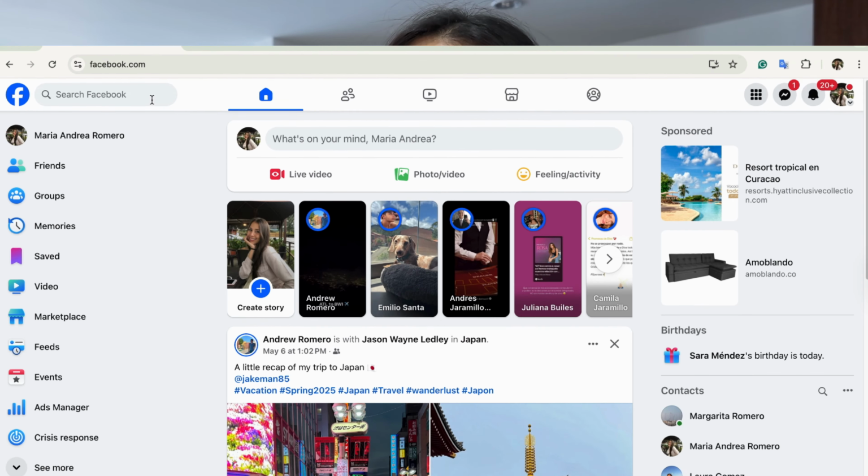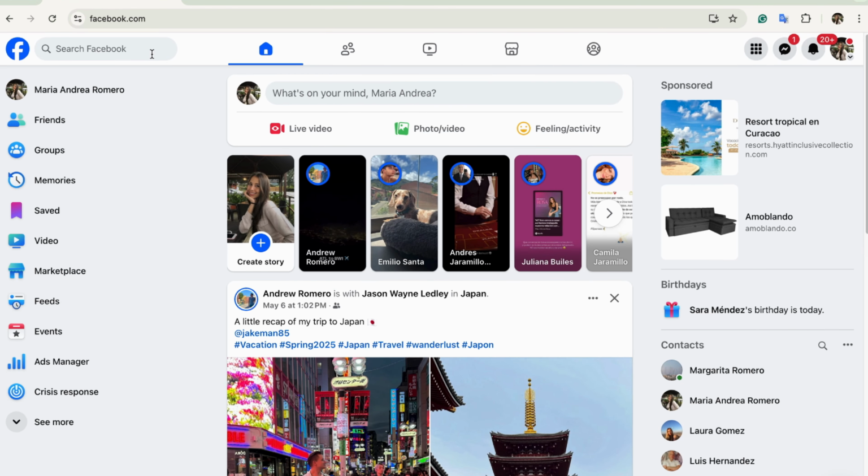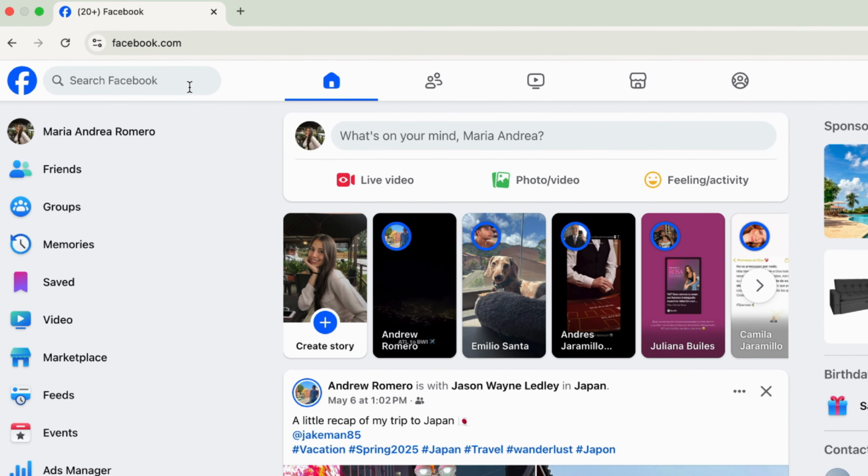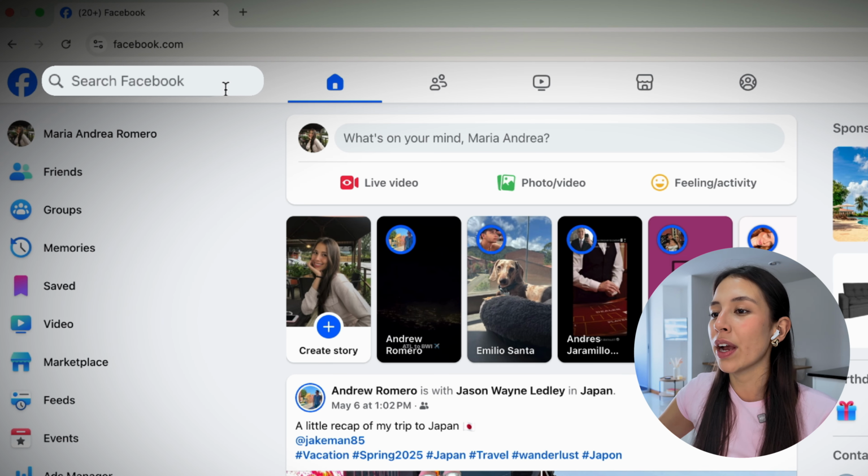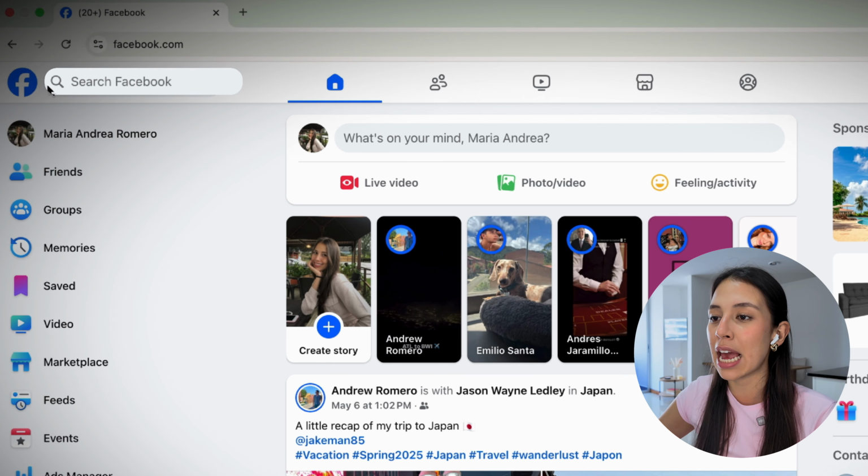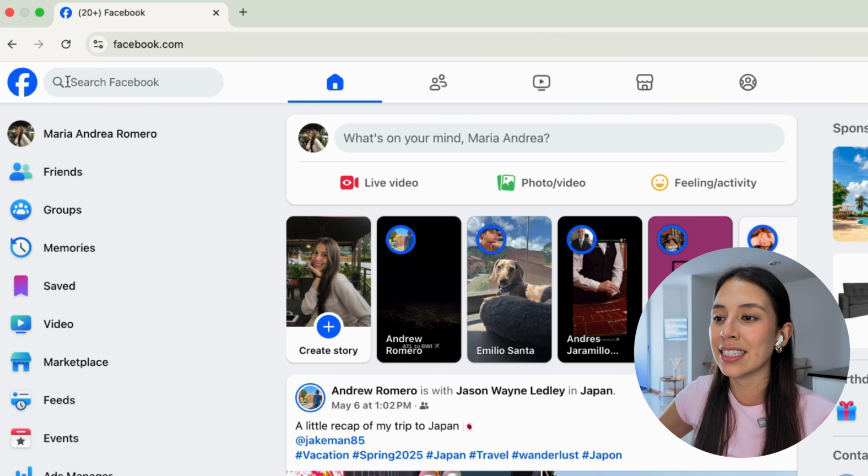Okay, so go ahead and open Facebook, sign in with your account. Once you do, this is going to be the main page that you will see. Right here at the top, you're going to see a small search bar that says "Search on Facebook." Here is where you can find the friend that you're looking for.